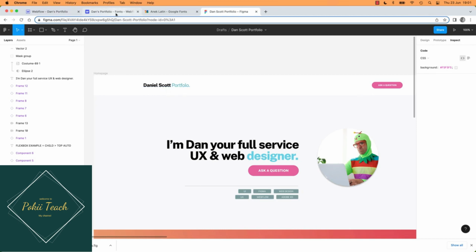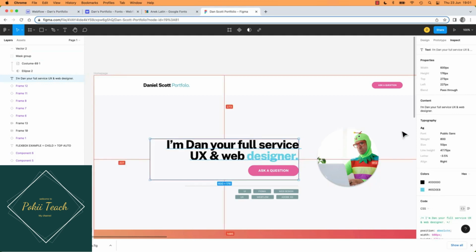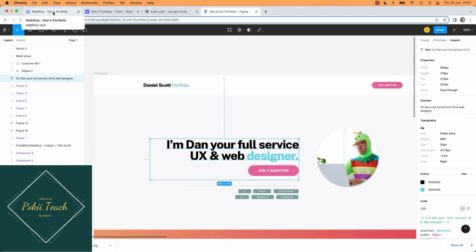So you bring them in separately from your desktop. Even though you've got it in Figma or XD, it doesn't mean it's in your Webflow project. You figure out what font you're using. I'm using Public Sans. It's a nice Helvetica wannabe. I like it. And so let's go to Webflow.